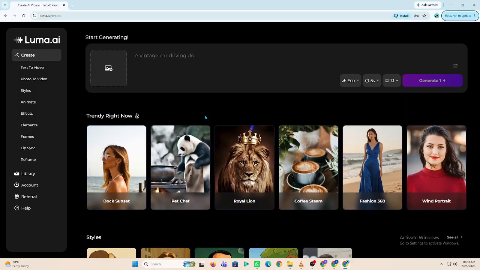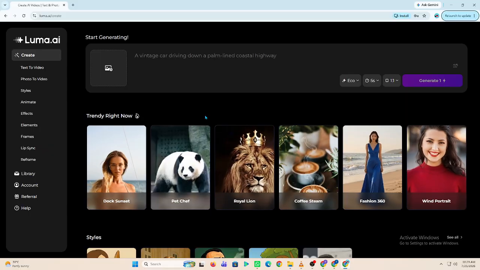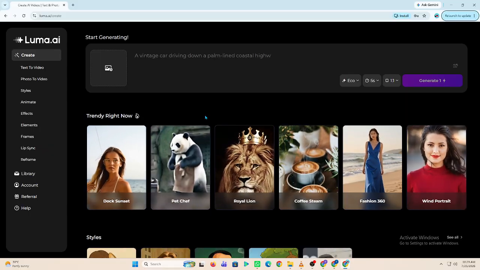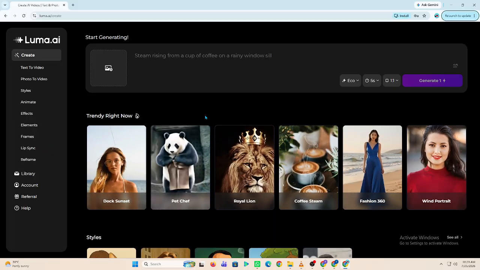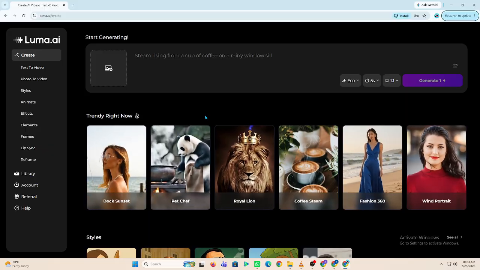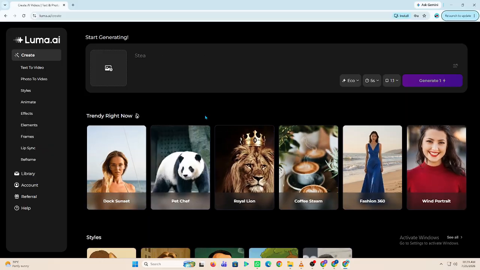First, open the Luma AI website and sign in to your account. Start a new project using the AI video creation tools. Next, choose text to video or image to video, depending on the type of animation you want to create.